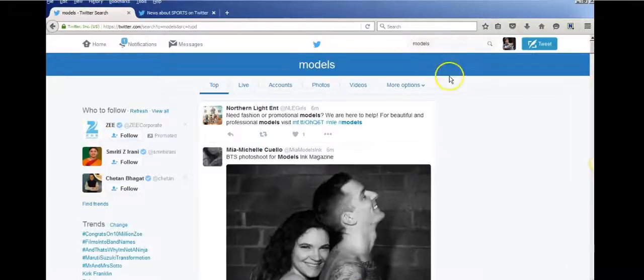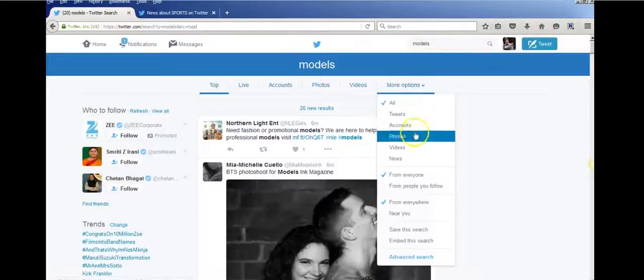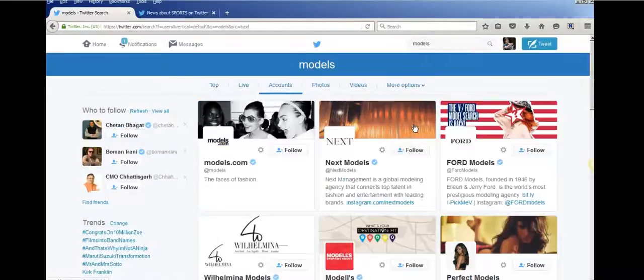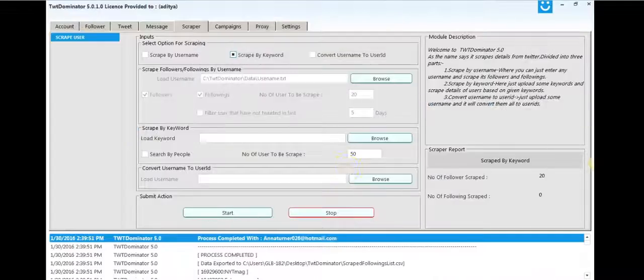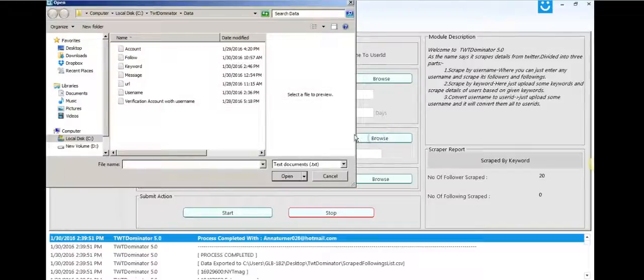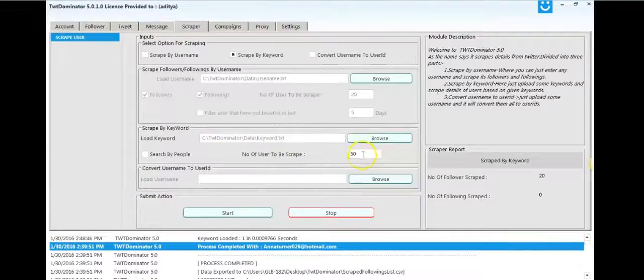go to Twitter and search models. Okay, so more options. I can checkbox the accounts, right? So these are all the pages with models. Let me just browse for particular keywords, so you can pre-save the keywords in a notepad file. And so here you have options. You can search by people. Okay, you can just scrape this data, right?